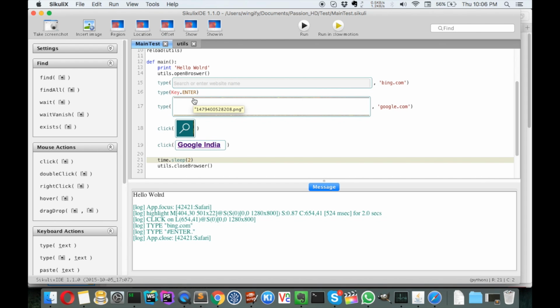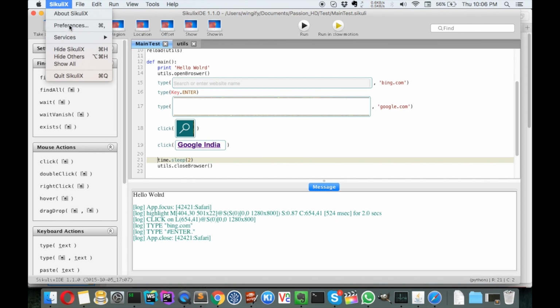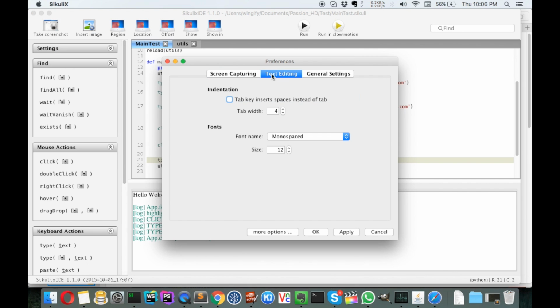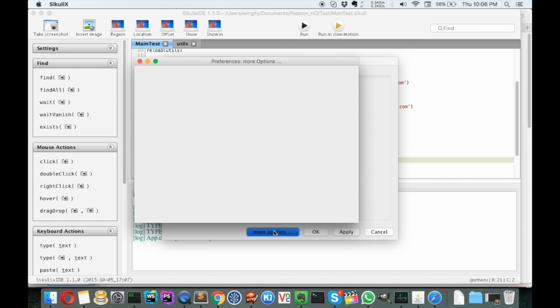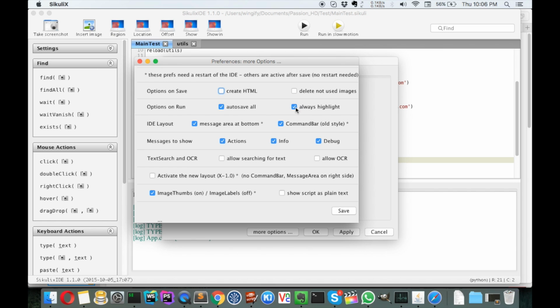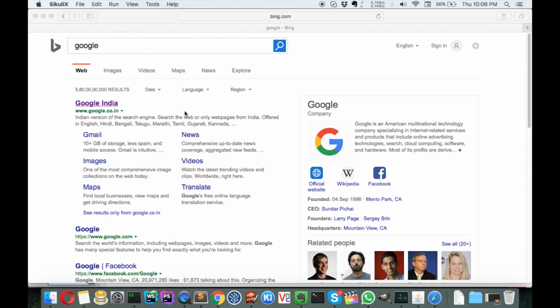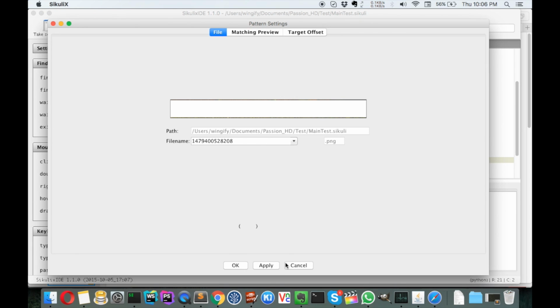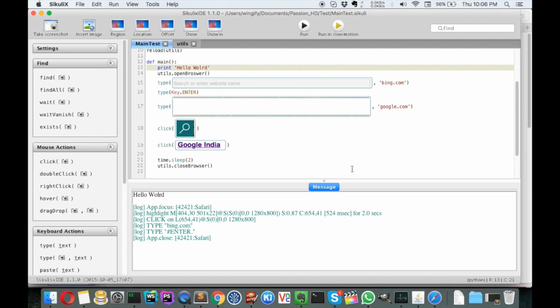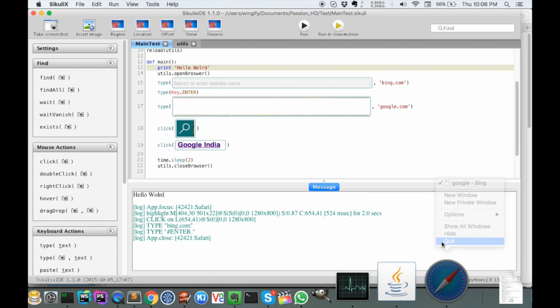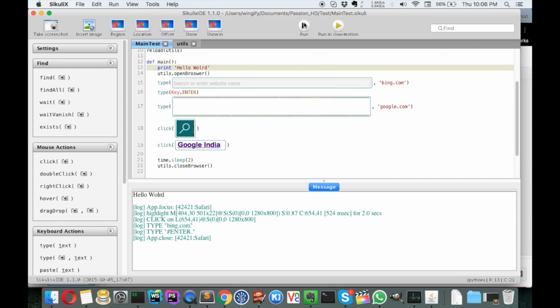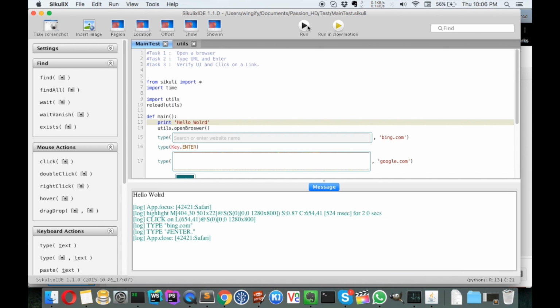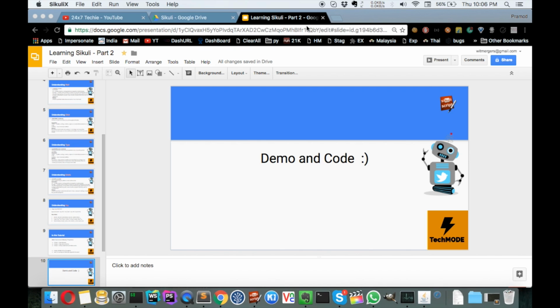So if the highlighting part is not working for you guys, you have to go to preferences, text general settings, and go to the mode option and take this one, always highlight. Okay, so if the highlighting is not working for you, okay, I have clicked something else. So let's do a quick run. Just close Safari, let's be sure about it, and let's see if our test runs.